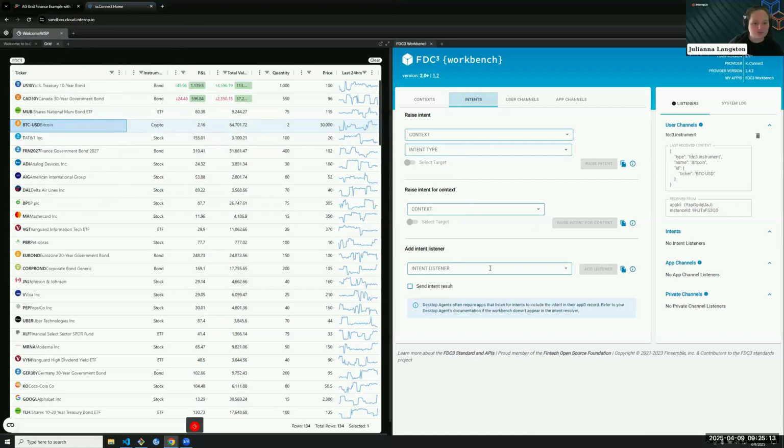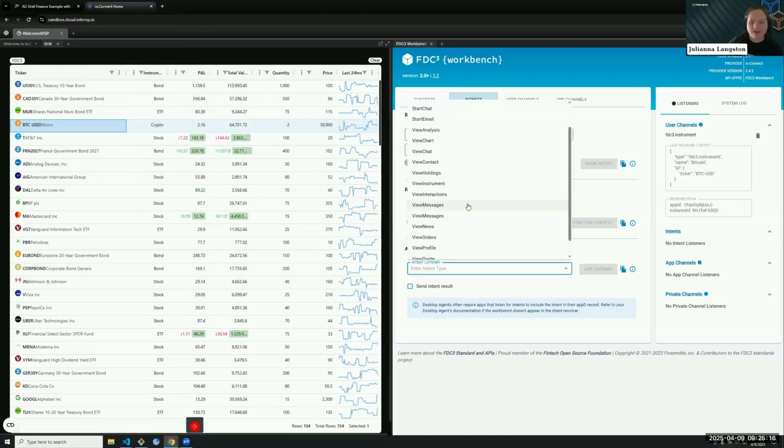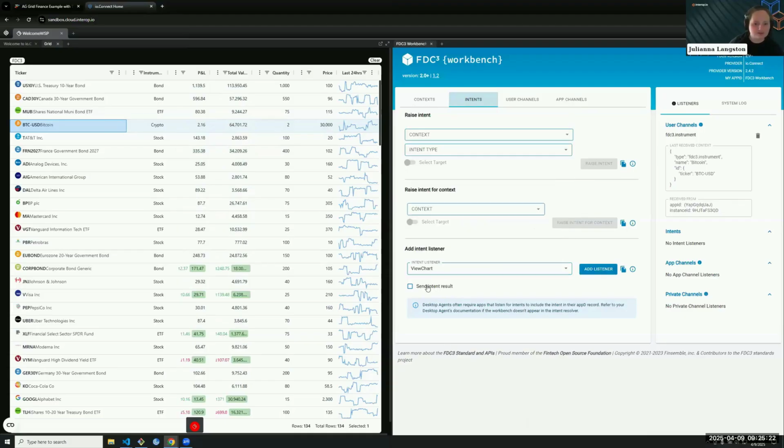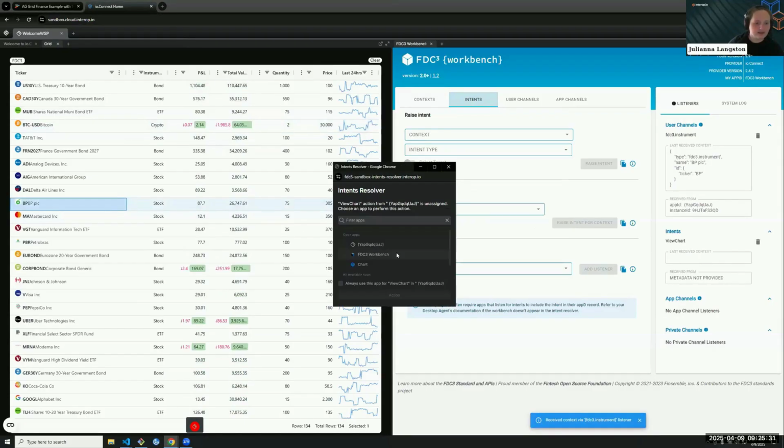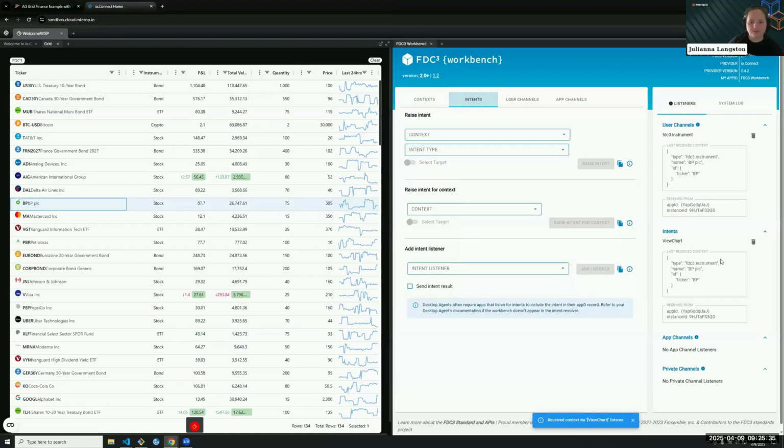Let's actually register an intent listener now. Will you do this every single time you develop an application? Absolutely you will forget to register these. Add listener. And now, let's try that again. And now it says you can open it in the FDC3 workbench. Great. And there we go. That's our intent for BP.